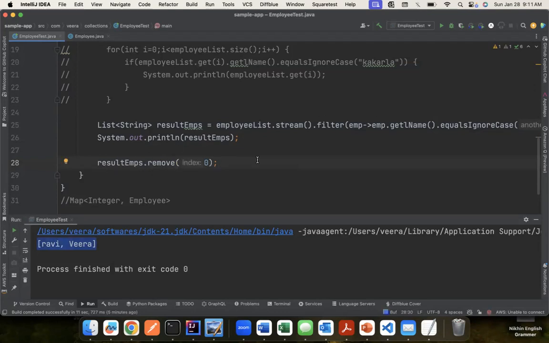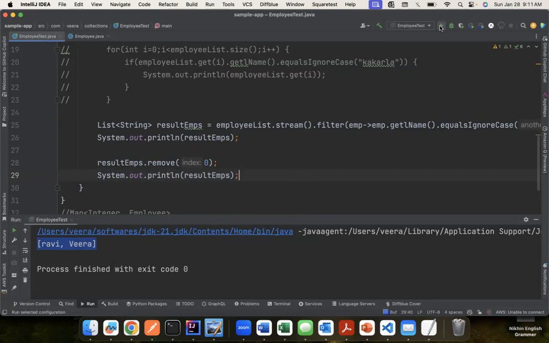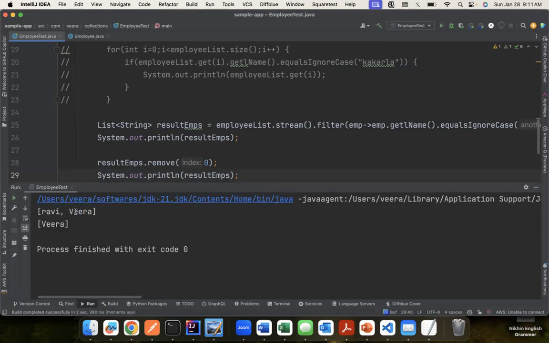Now if I remove and print this, you will get only one employee. Let's run it. See, because we are removing the first index.